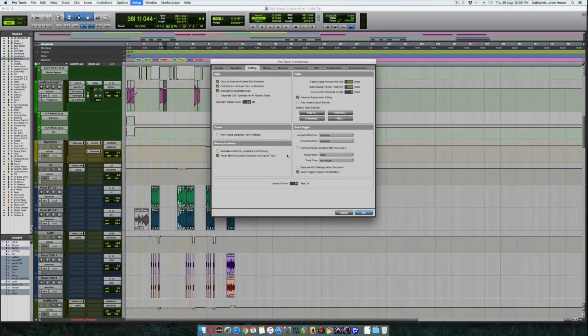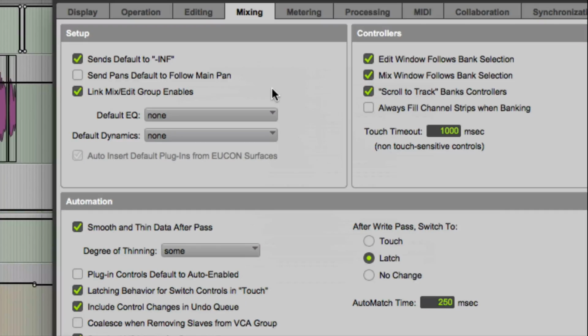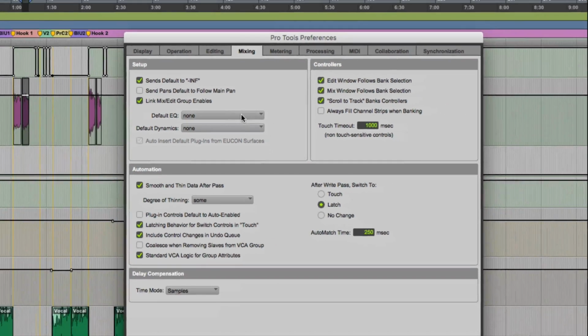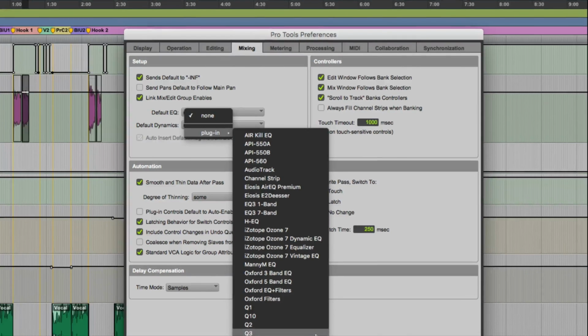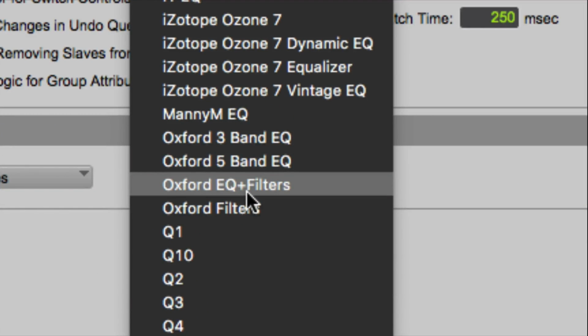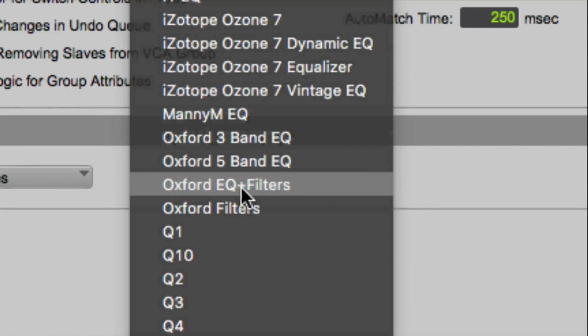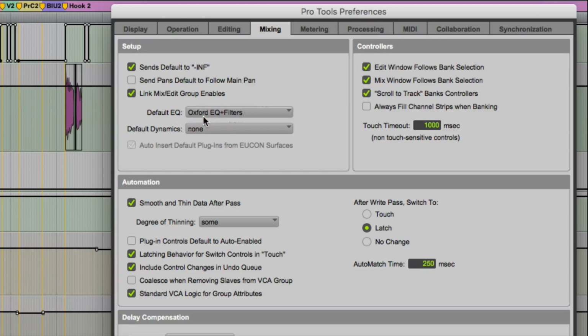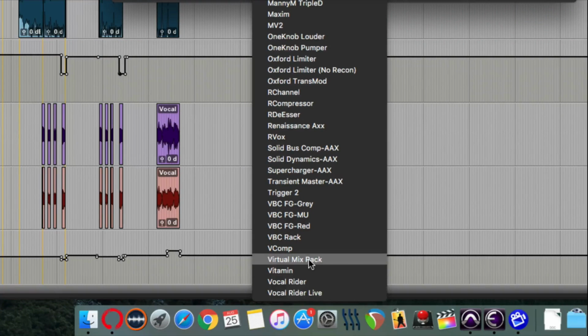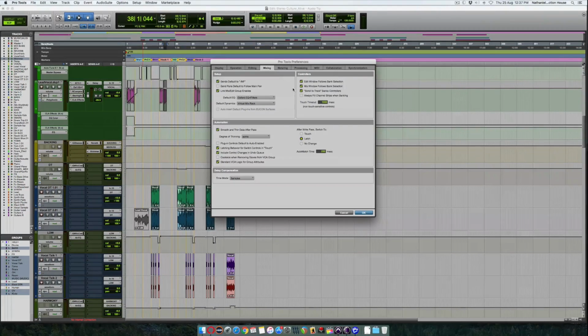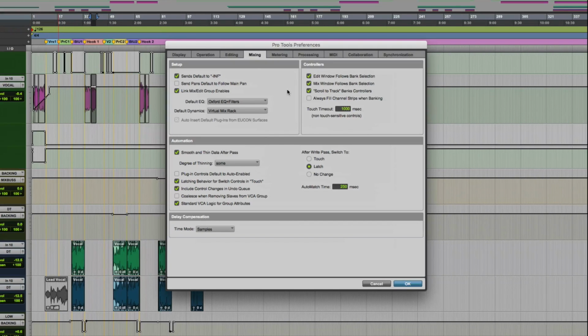Moving on to more preferences, under mixing, if there's this EQ which you really like, which is your go-to EQ, whether it's the default 7 band which comes with Pro Tools, or whether it's something you've purchased separately like what I've done, the Oxford EQ, it's good to have that as your default, and I'll show you why. And also default dynamics, I prefer to have VMR or virtual mix rack by Slate Digital, so it allows me to access that plugin really quick. Apart from that, I don't really do much here in the mixing tab.